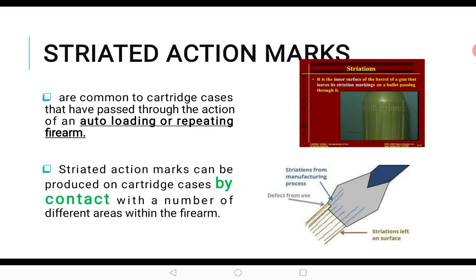Okay, another, we have here striated action marks. These are common to cartridge cases that have passed through the action of an auto-loading or repeating firearm. So striated action marks can be produced on cartridge cases by contact with a number of different areas within the firearm. Some of the more common striated action marks, katulad na lang ng chamber marks, tinatawag din silang striated action mark, yung chamber marks, yung shear marks, yung firing pin drag mark, extractor mark, ejector, lahat yun tinatawag din silang striated action mark.